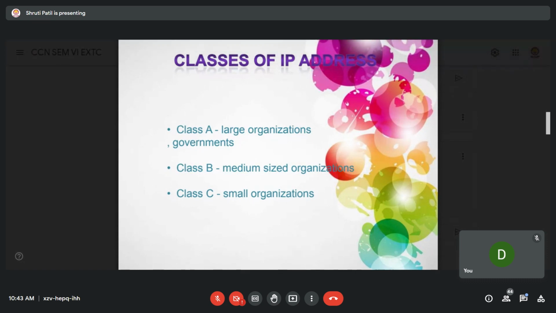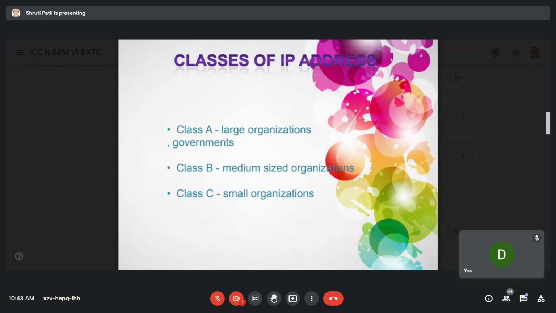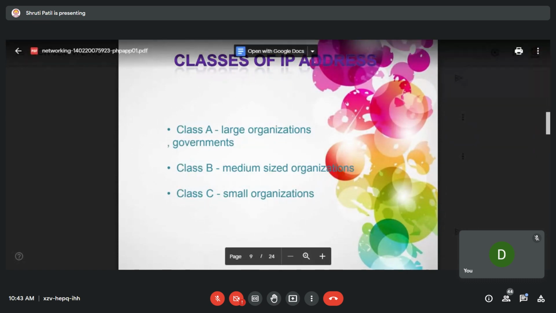Later on, when we study the network layer, you will be exploring IP addresses in more detail. But right now, in your first module, since there was a topic which requires the concept of IP addresses, MAC addresses, and port addresses to be given, I'm covering this particular topic in short. Then there is class B, which is for medium-sized organizations.